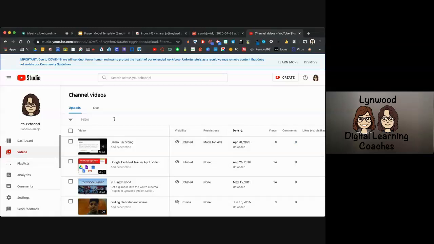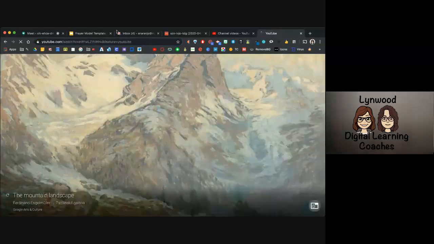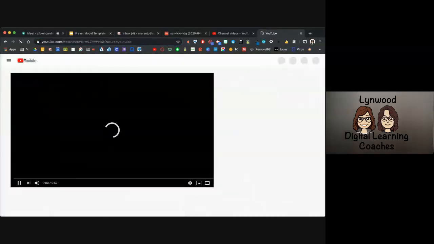Now here's an important step. Our filter is very strict, as you may remember, in order to protect students from going to websites they should not be visiting. So you want to make sure to open up a new tab and paste your video, and then you want to approve it.